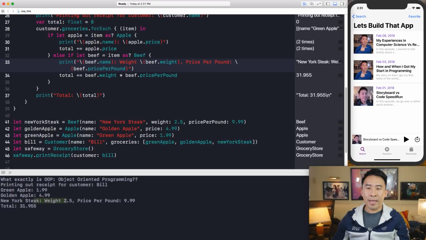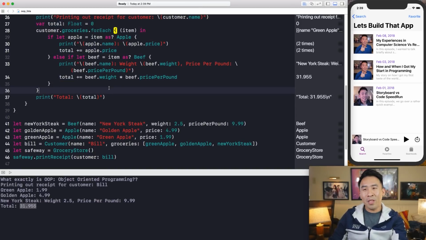So we have New York steak, weight 2.5, price per pound, $9.99. And we get the total to look like that. And that's pretty good. Okay, so hopefully by going through this very simple example, you can understand how to calculate the total for objects such as apple and beef inside of your grocery bag.